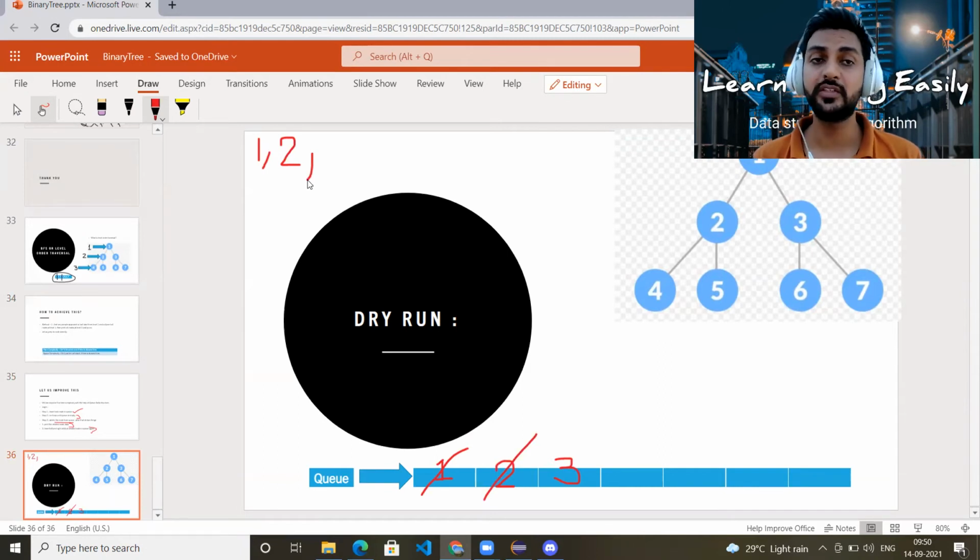You will check two things. Does this node have a left child and a right child? If yes, insert them into the queue. So 2 has both left and right. So you will insert the left, then you will insert 4 into the queue. Once these are done, we'll delete the next node, which is 3.